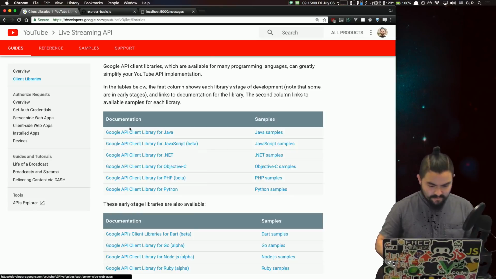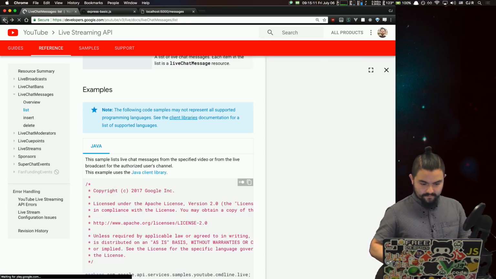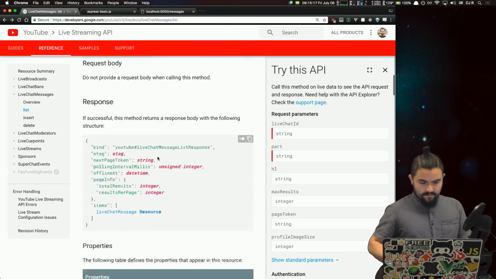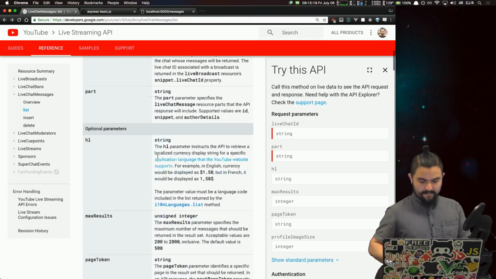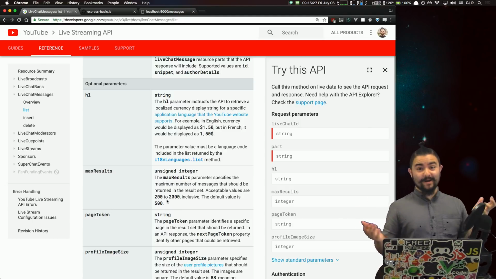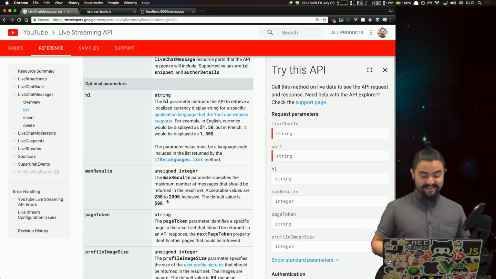Let's see. Wait, we wanted this one. We're listing chat messages. Max results, okay. Acceptable values are 200 to 2,000. The default value is 500. Wow, so in a single request, I can get 2,000 messages. Let's do that.